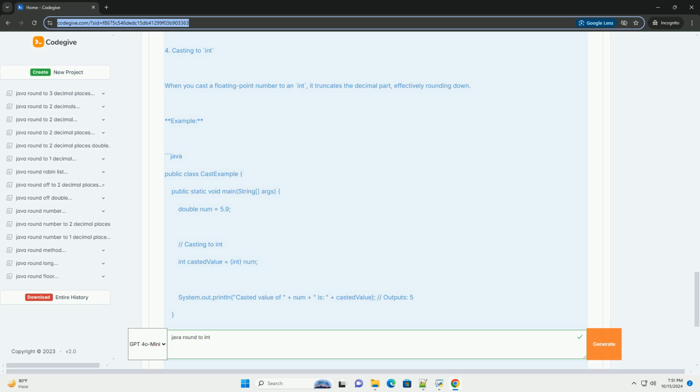Summary. Math.round rounds to the nearest integer. Math.floor rounds down to the nearest integer. Math.ceil rounds up to the nearest integer. Casting to int truncates the decimal part, which rounds down. You can choose the method based on your specific requirements for rounding behavior.